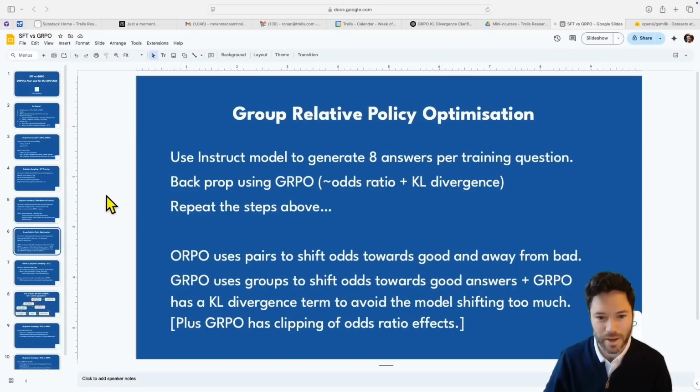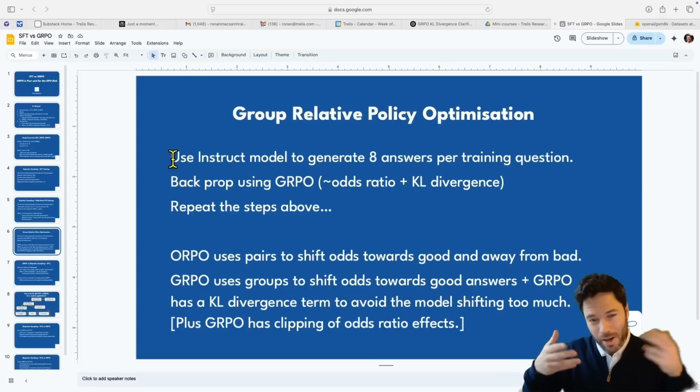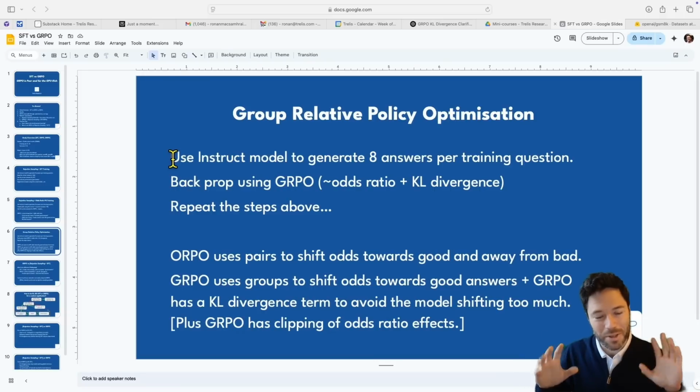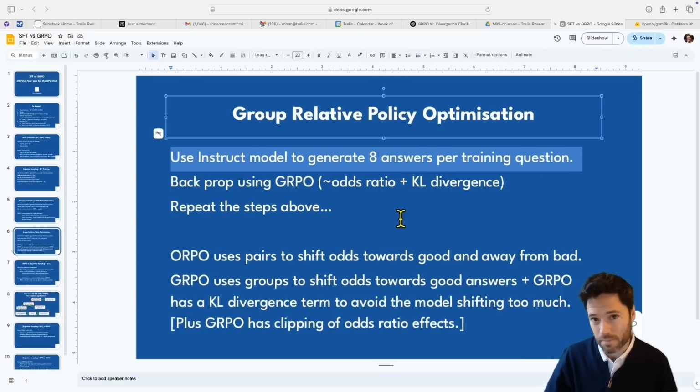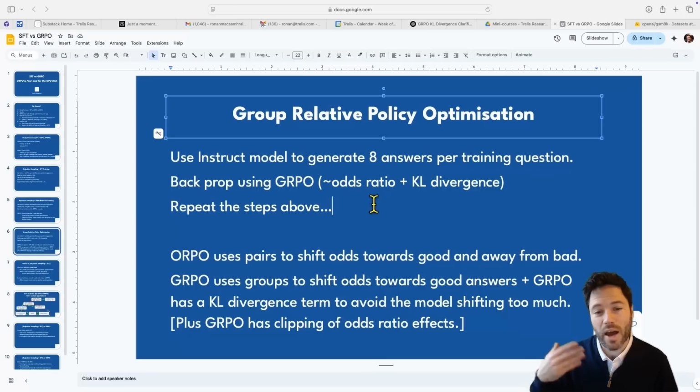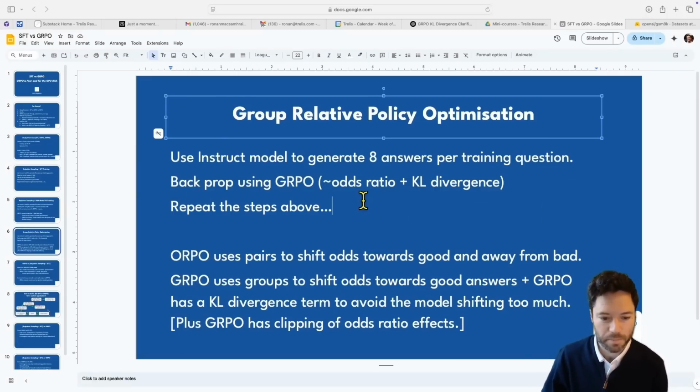And the third method then is group relative policy optimization, which is the DeepSeek method. And here you'll see again a lot of similarity inside the library, and it's all wrapped into a library, so you don't see this as clearly, but this is what's happening. You use the model to generate K answers per training question. I'm using 8. And when you have those, you don't actually throw out any examples. You keep all of them, and you backpropagate using group relative policy optimization.